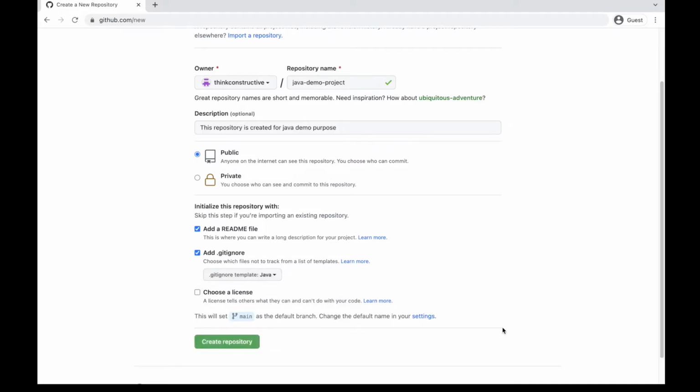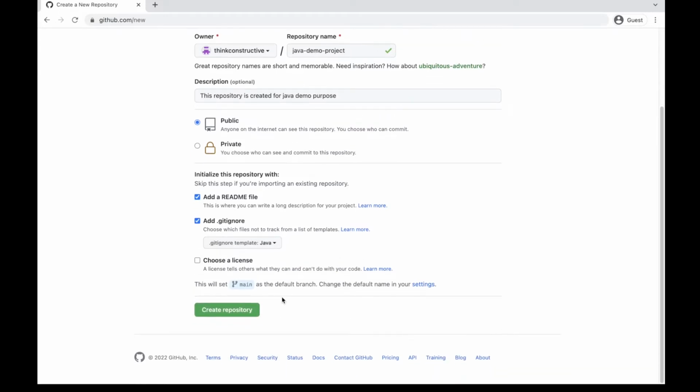I'll choose this. No need to create any license and all. That is mainly used for enterprise projects or more commercial projects, so I'm skipping this for now. I'll just go ahead with these two options selected, keeping my repository public for now. If you don't want to expose your repository publicly, you can choose private also. That is perfectly fine. It's up to you what you want to do. Okay, so I'll just go ahead and say create repository.